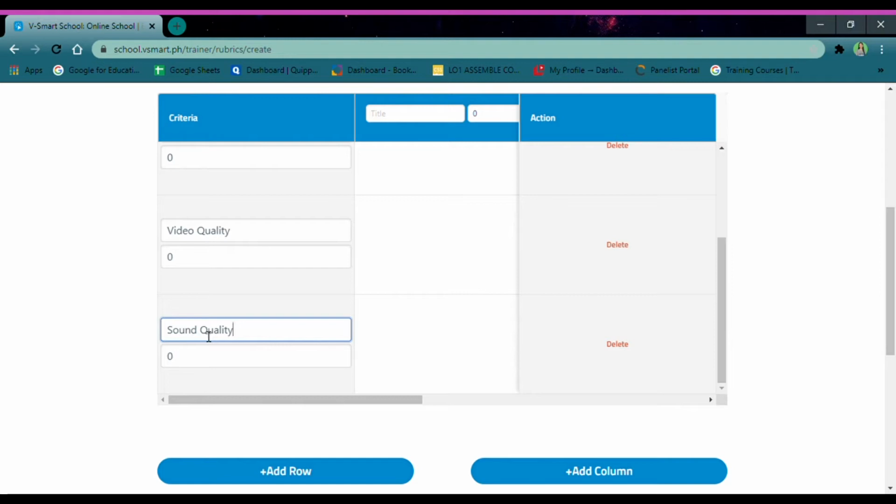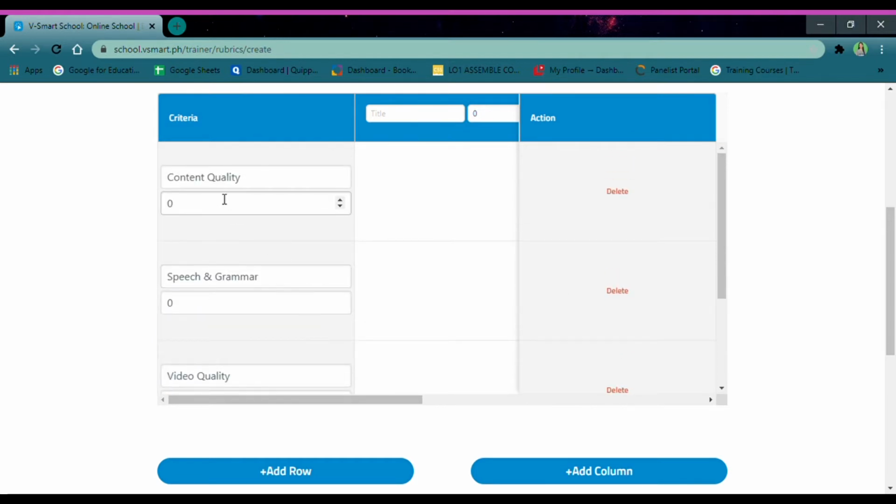Each criterion must have a corresponding percentage. And dapat po yung total na mga percentage is 100%. So dito sa content quality, I will give this 50%. Kung mapapansin nyo, hindi tayo makakapag-type. Pwede nating i-click na lang itong button. So I'll give 50% for content quality.